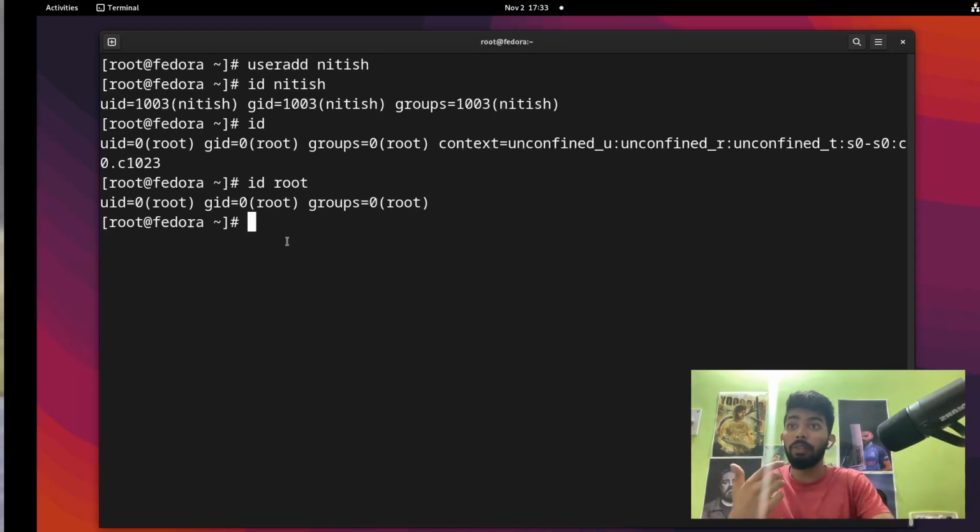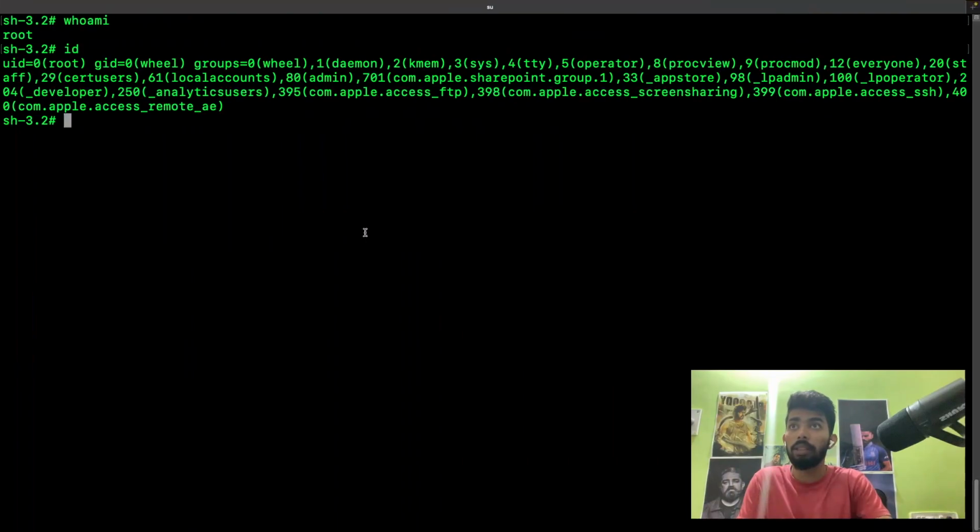See, in this case it's different. Let me just go access this. So on this Mac it's saying wheel. For Mac it's saying wheel. So what this wheel necessarily means is, if your user has been added to this group called wheel, then that user has the potential to do anything he wants, just like the root user.